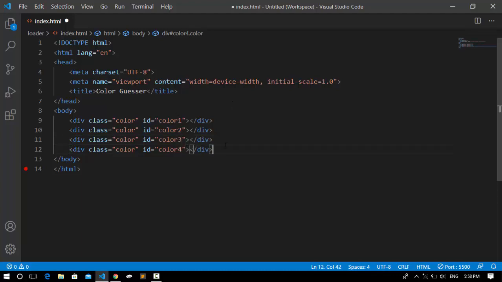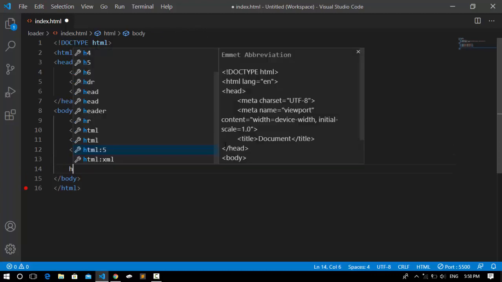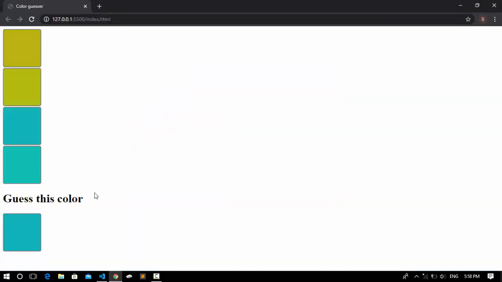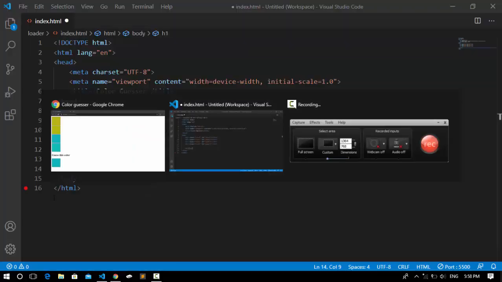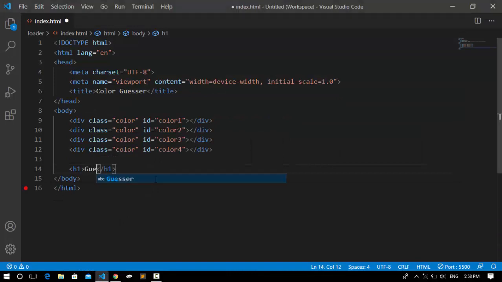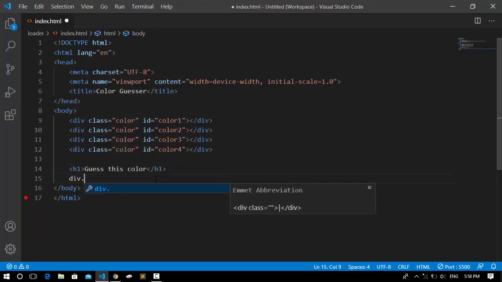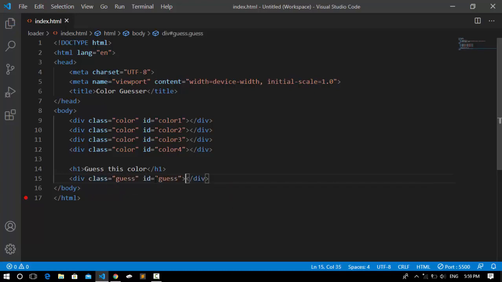So now we need another h1 here. As you see here, I have an h1 here which is telling to guess the color. So I'm going to just say guess the color, or this color, and after this I'm going to declare another div here. So I'm going to say div with a class of guess and ID of guess. So now we're done with the HTML. We are going to style it after this.